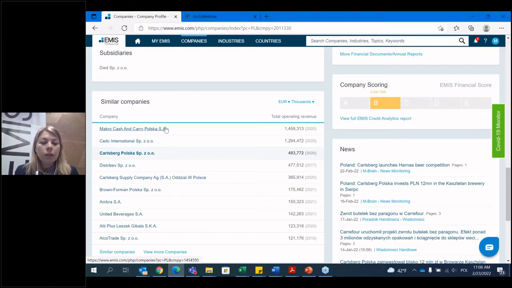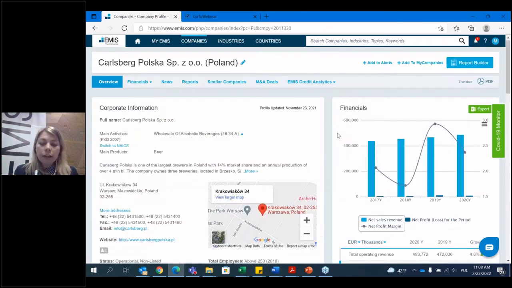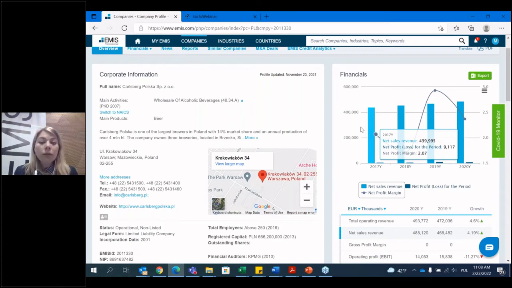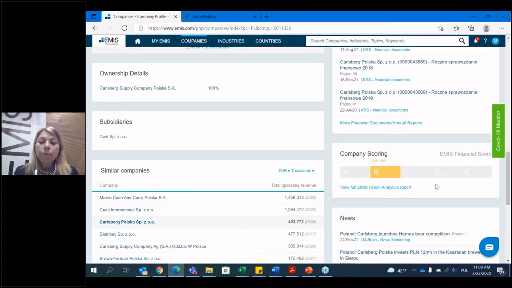So it means that you can very easily see the competitors of the company you are searching for and would like to analyze. And on the right-hand side, you can find financials, detailed information about the financial situation of the company. You can find company scoring. So this is a very detailed view of company credibility. So before you decide to invest in the company or start cooperating with the company, you can very easily find the financial situation.